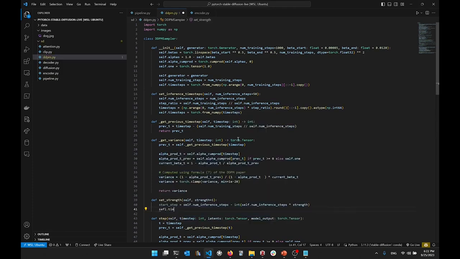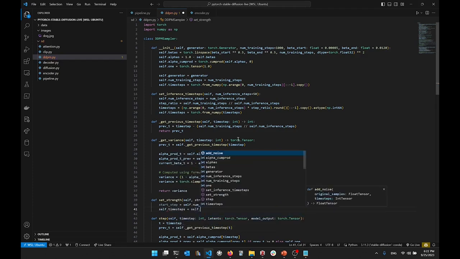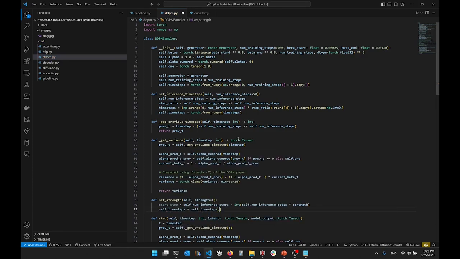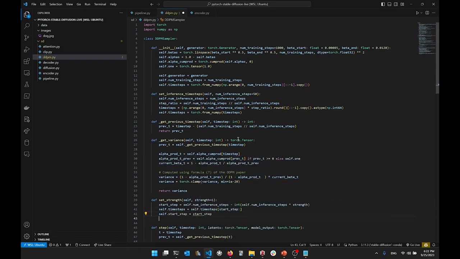We redefine the time steps because we are altering the schedule. So basically we skip some time steps. And self.start_step is equal to start_step.